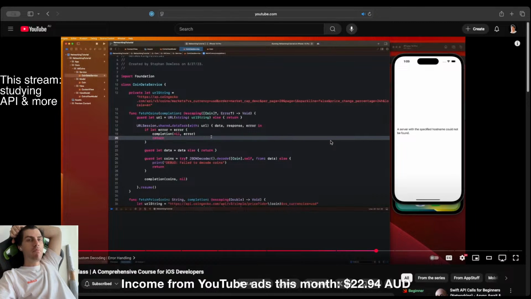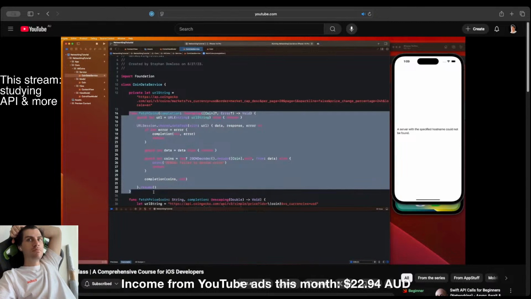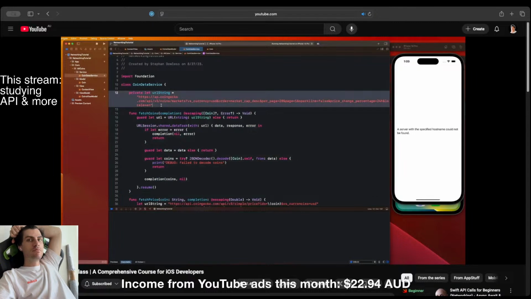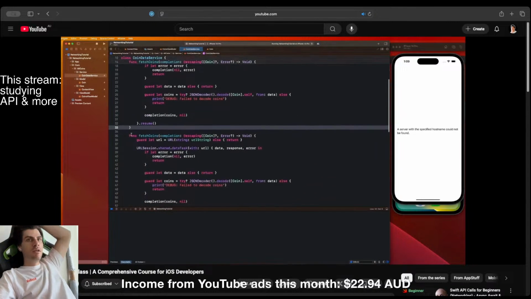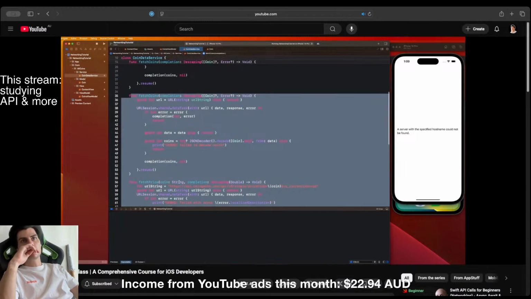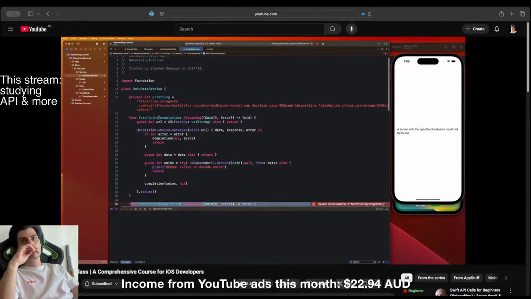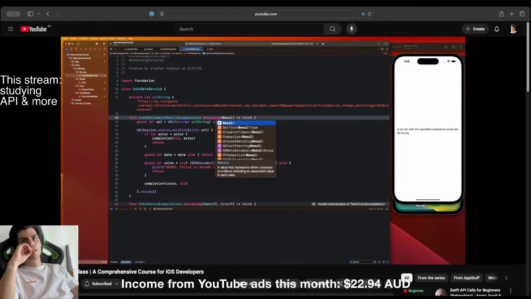So basically, guys, let's just copy and paste this function. I'm going to keep all this stuff here for you guys so you can see the different ways of doing things. And let's call this fetchCoinsWithResult. And basically, guys, what we're going to do is replace this coin and error with this Result type.